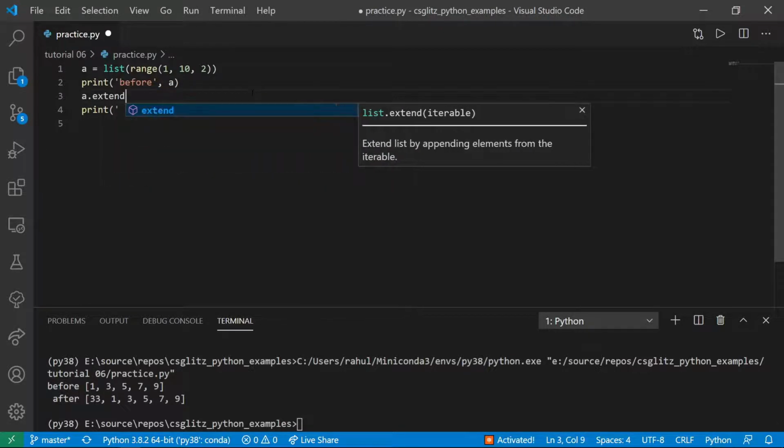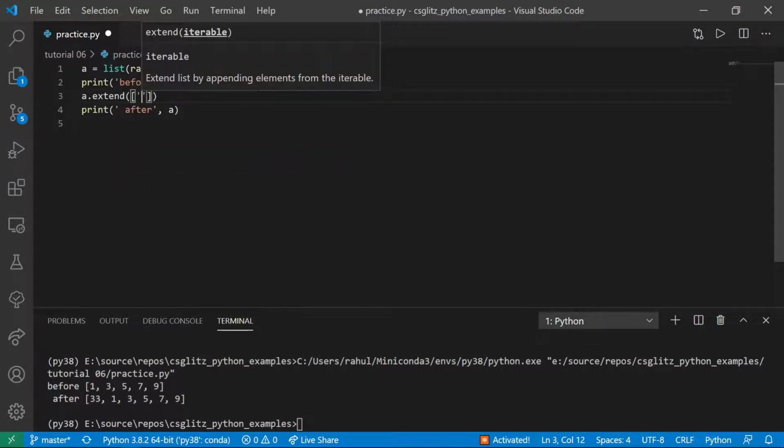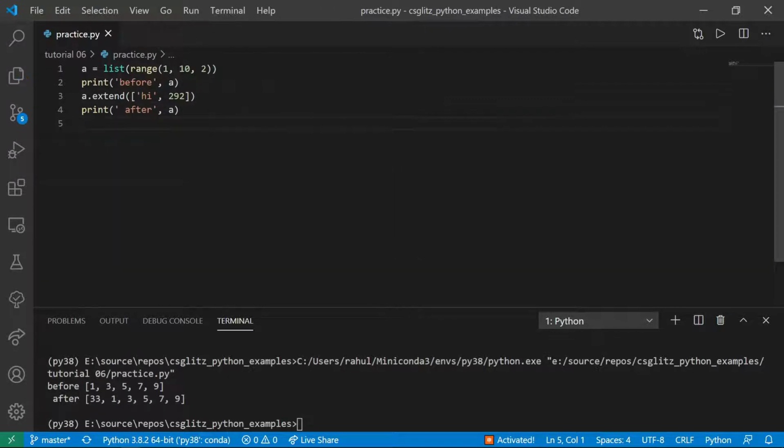To insert multiple elements, we can use the extend method. It will extend the list by appending all the items from the iterable. We can use any other iterable as well.